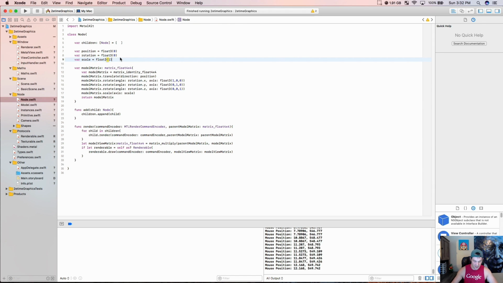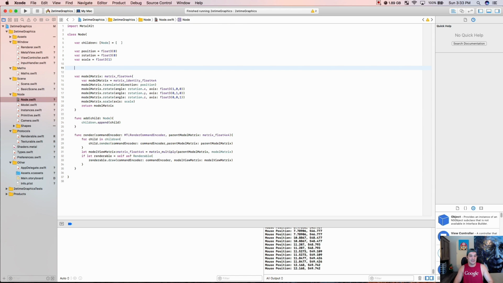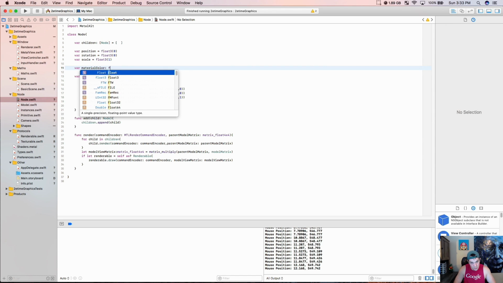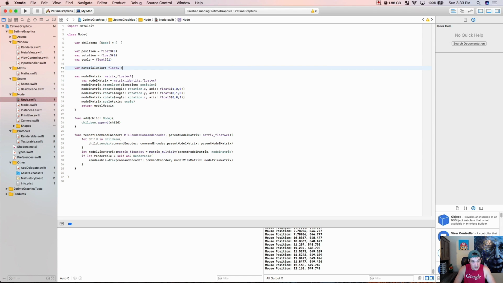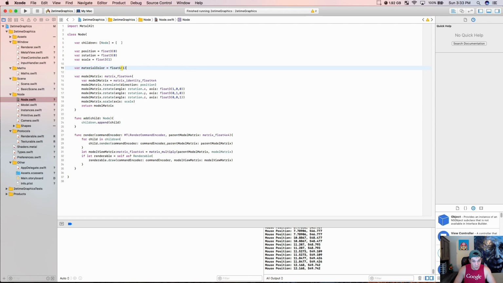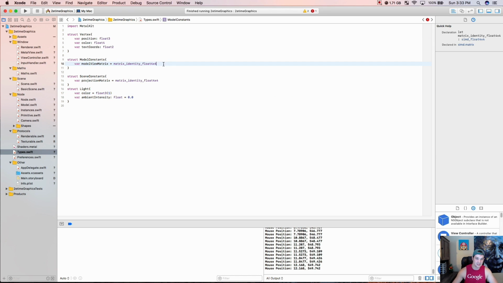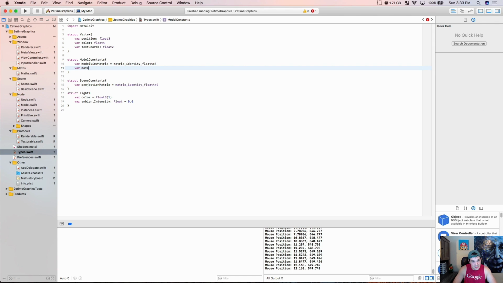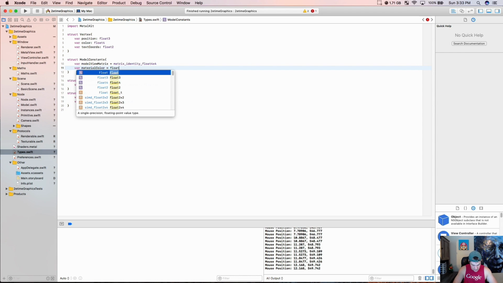So the node, everything can basically have a material color in the game. So we're going to have var material color, which is going to be a float4 equals float4, and everything will just be white to begin with, and then we'll set it wherever we want. In my types, we need to go to the material model constants and just say var material color equals float4 1.